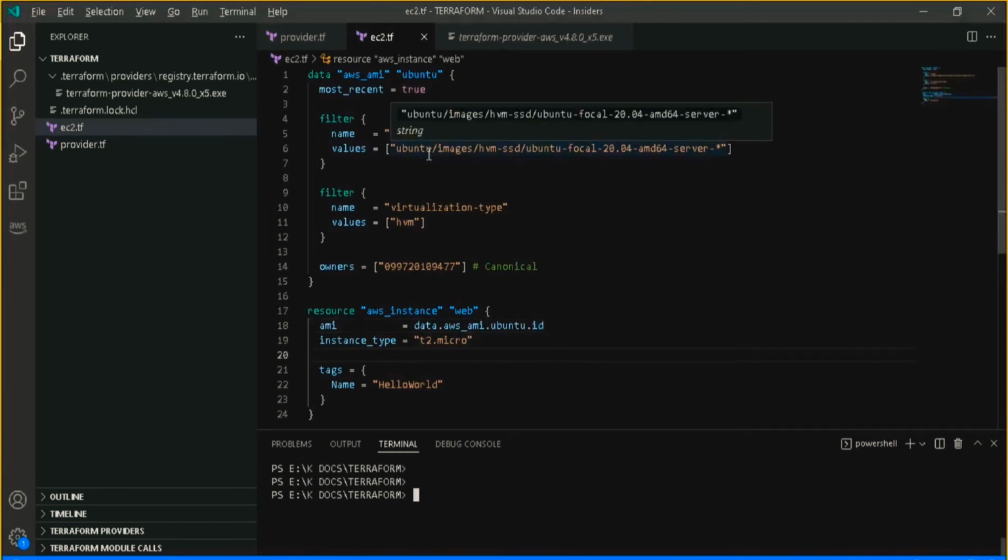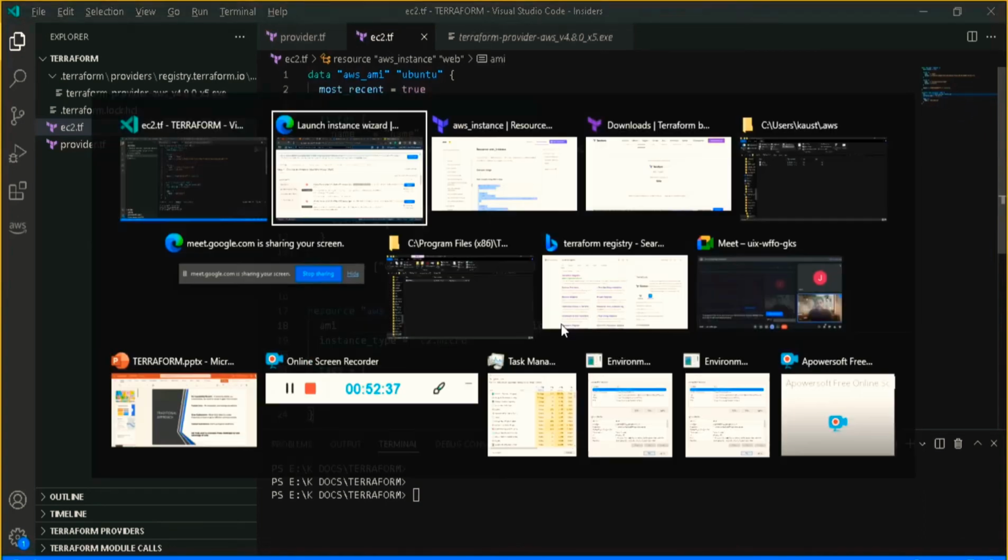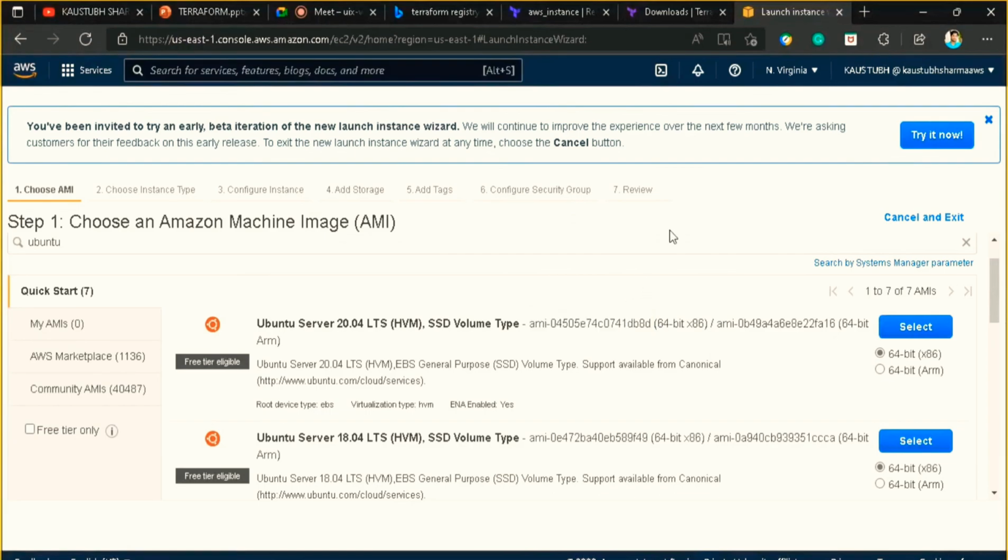I have one more question. As you showed us now, we can create an instance via the AWS console. So what is Terraform doing differently?